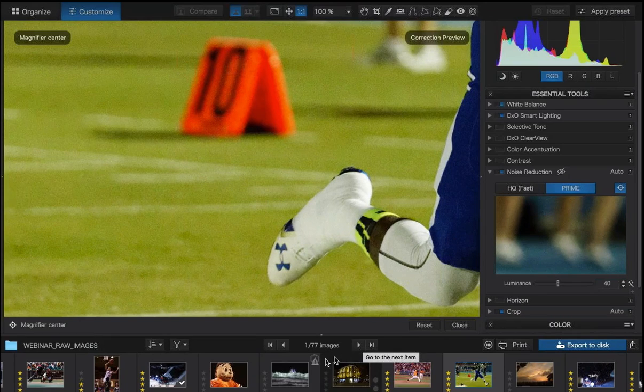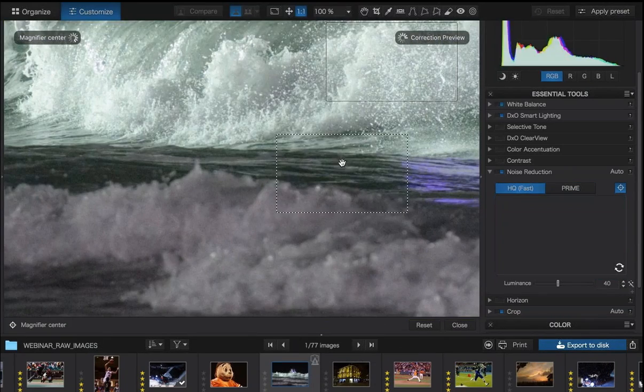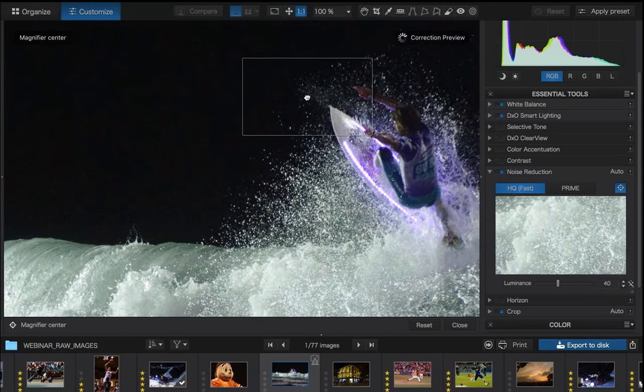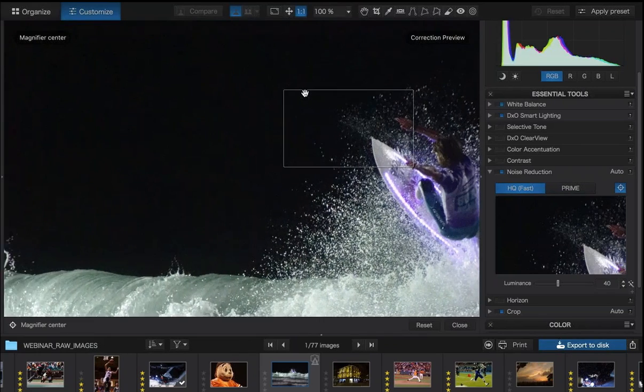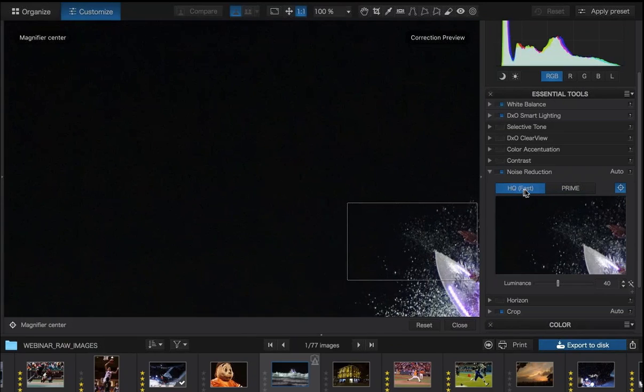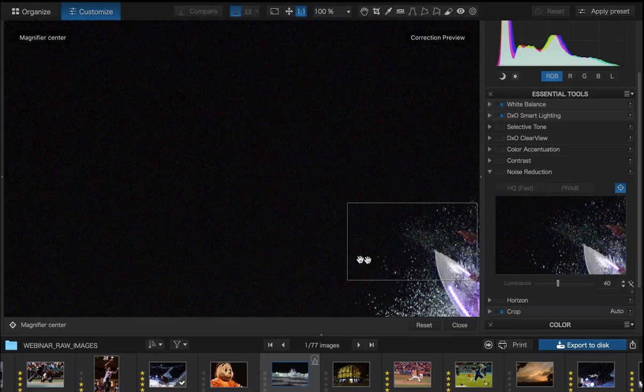I guess lastly, let's go to our friend the surfer. This image that was shot by Jean-Marc, and we'll take that preview window and we'll pull it over here. And right, what we're looking at right now again is the default high quality fast noise reduction applied. But let's click on Prime and let it render itself out, and then we can see the comparison between the two. Let's turn it off first of all, and let's look at the original image with all of the chrominance noise and the luminance speckles throughout. You can see it throughout the whole image there.